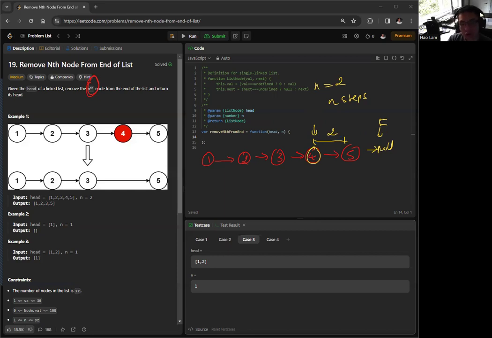So we want to remove this node, right? And we don't have access to the previous node because it is a singly linked list. So we need to stop one node before that, which is here, right? So we can redirect the next pointer to this, right?